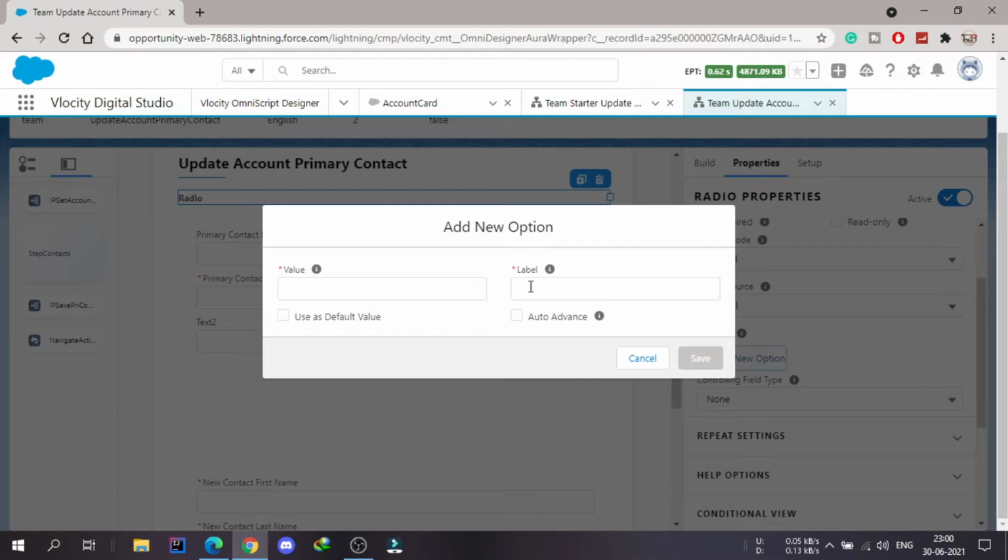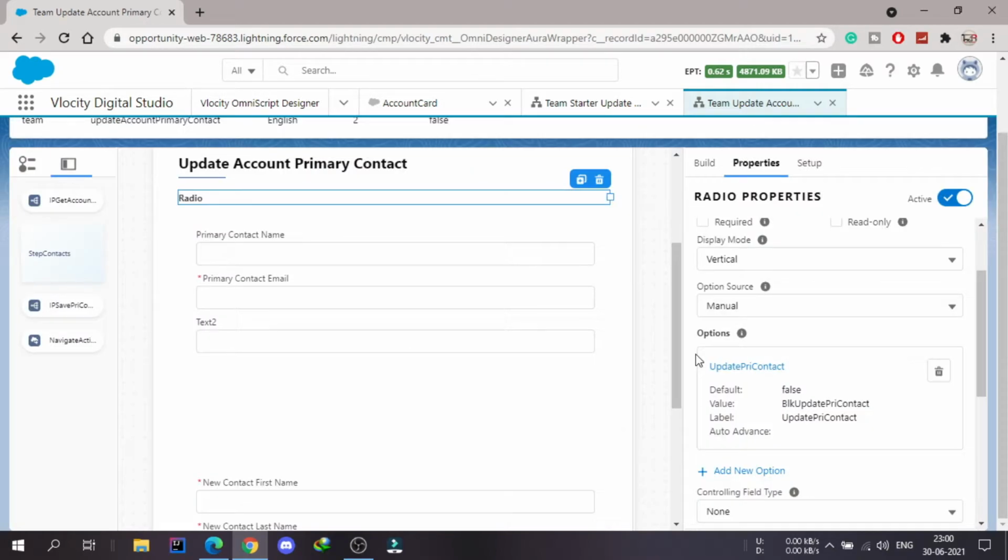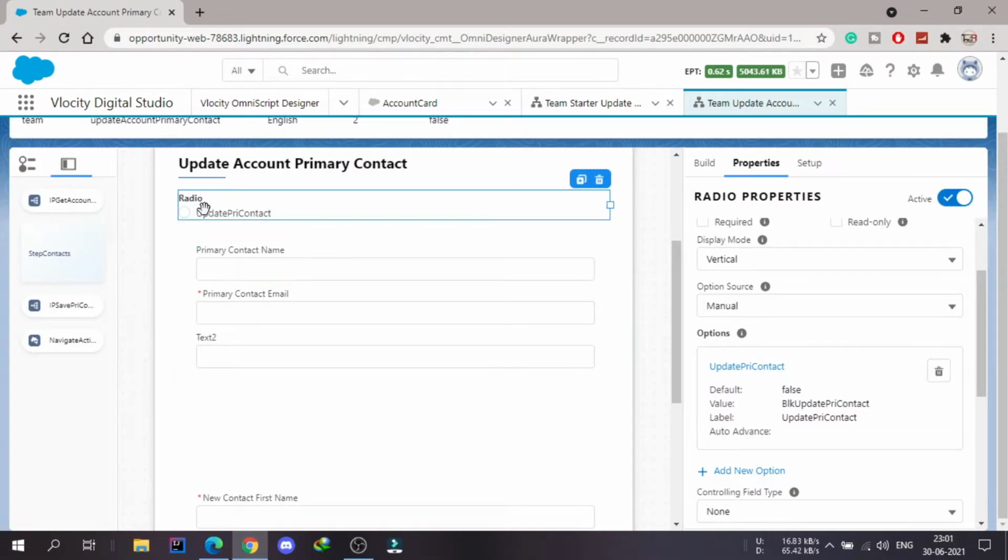So the first label will be update primary contact, and the value will be block update primary contact. Okay, I will save this. So you can see we have a radio button with the label as update primary contact.